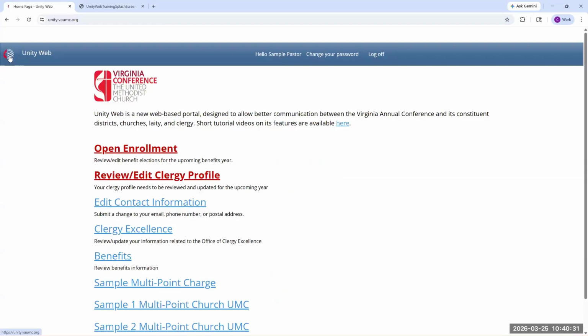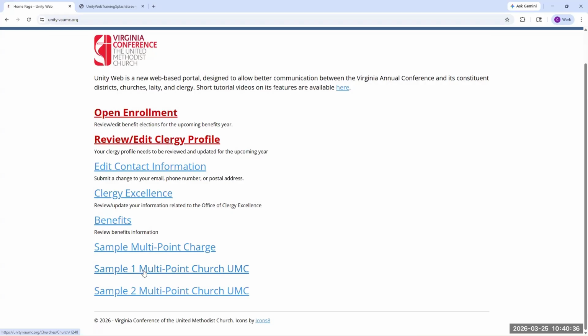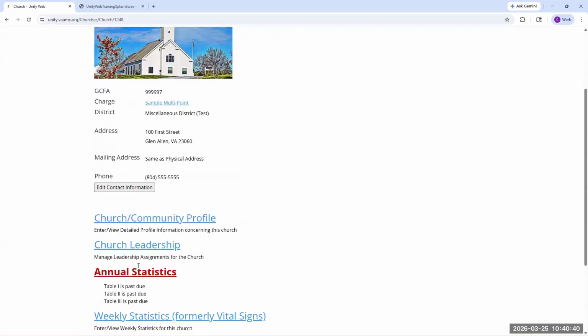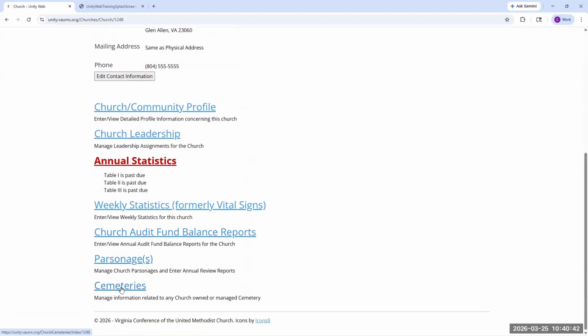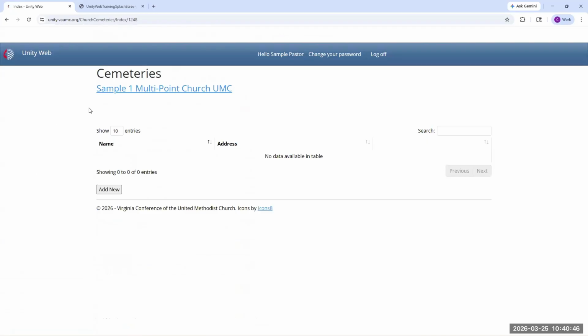To begin with, let's log into UnityWeb. Scroll down and click on your church. Scroll down and click Cemeteries. Here, you'll see a list of cemeteries associated with a church.